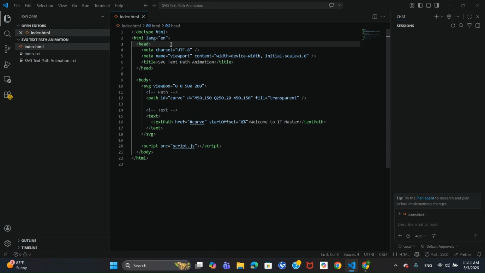Inside the head section, we define basic settings. Meta charset equals UTF-8 ensures all characters display correctly. Meta name equals viewport makes the layout responsive on mobile and different screen sizes. Then we set the page title using title SVG text path animation /title. This is what appears on the browser tab.